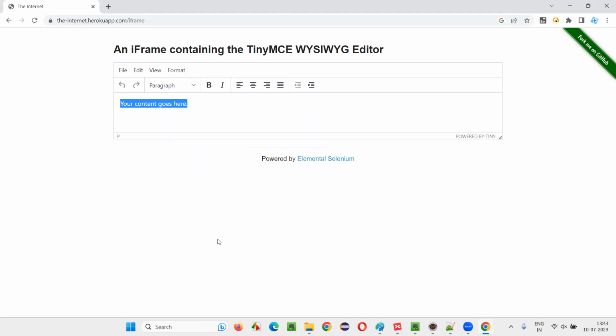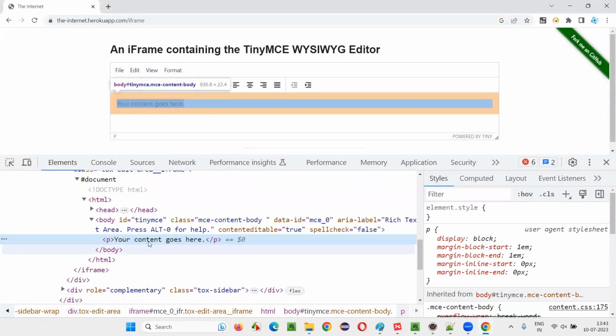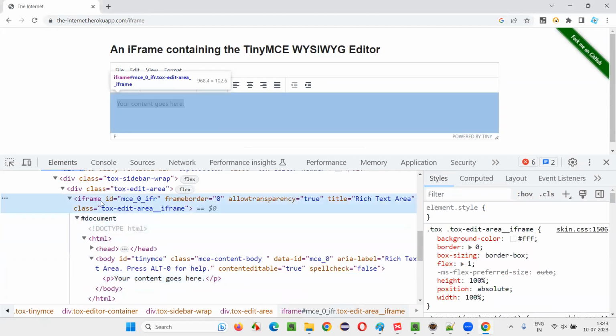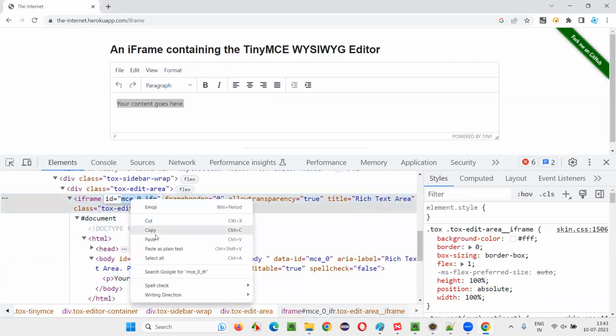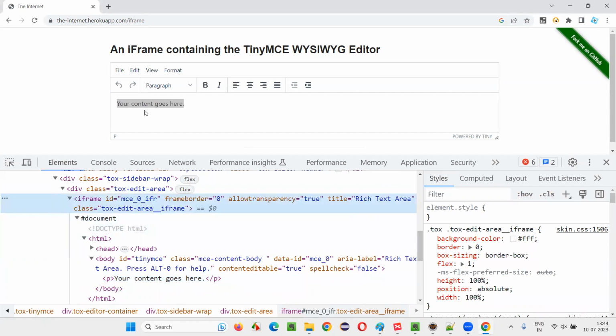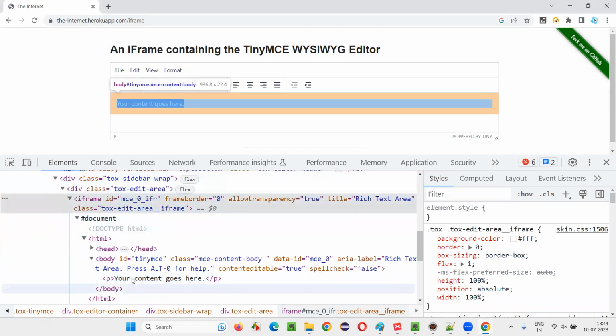For that, inspect this. This particular thing is inside a frame. Just scroll up. You see, this is a frame, and it has an ID. Copy this. I'll switch to the frame first: driver.switchTo().frame and provide the ID of that frame. Then after switching to the frame, you can perform the operation on this element, which is inside the frame.